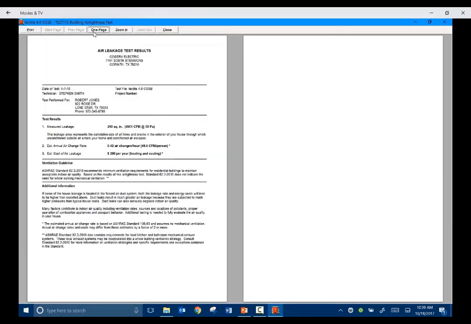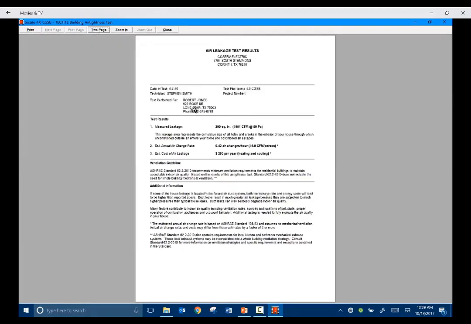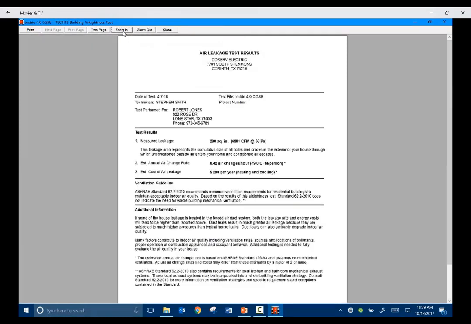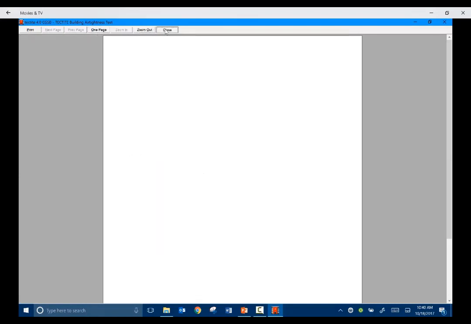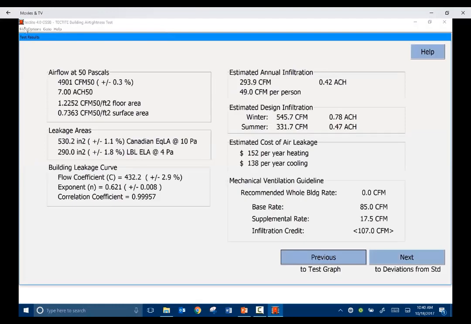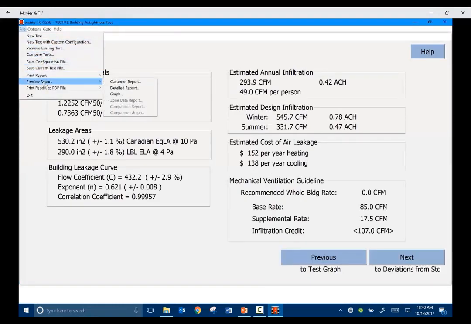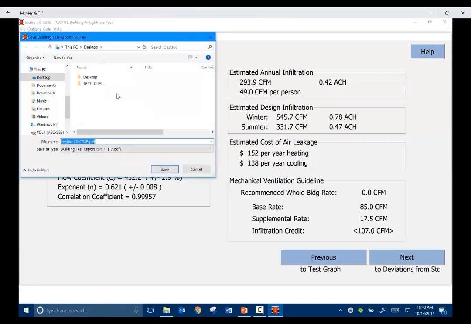Page 1, page 2 is blank, so it's just a simple one-page report. We'll zoom in on that. It shows the leakage in square inches and in CFM 50, the natural annual leakage and the estimated cost of air leakage, and the ventilation system, how much ventilation is needed for that. And then we'll look at the detailed report.